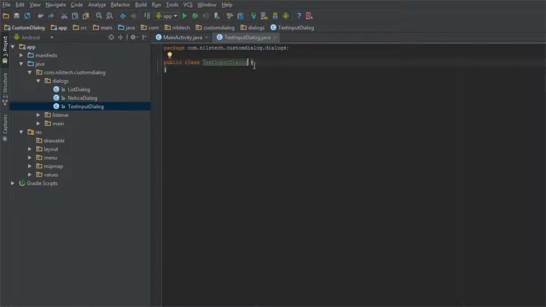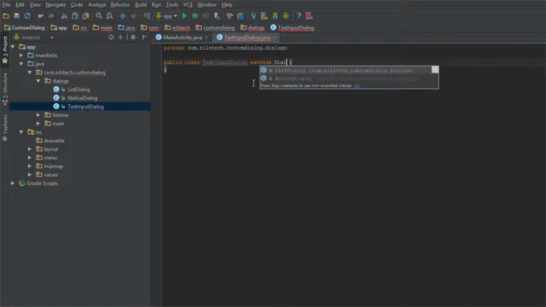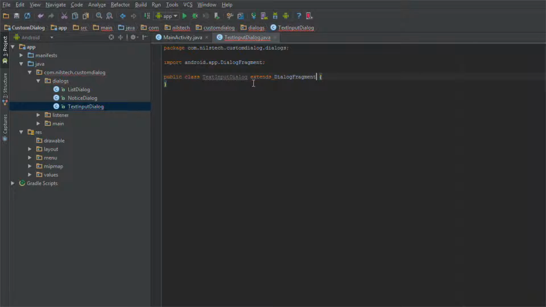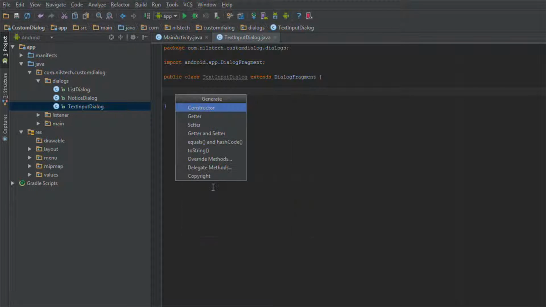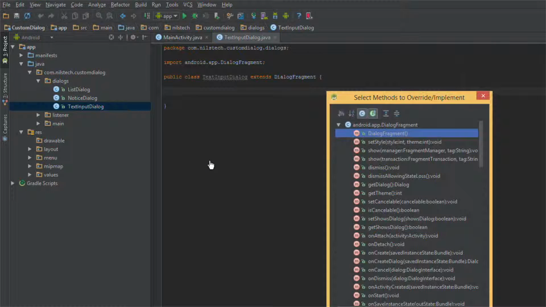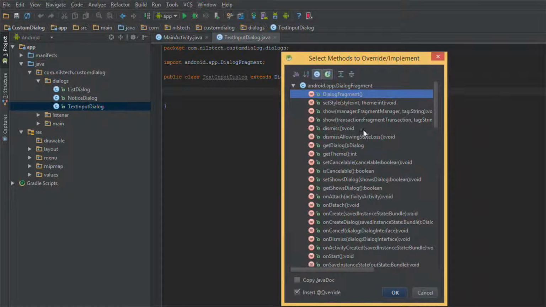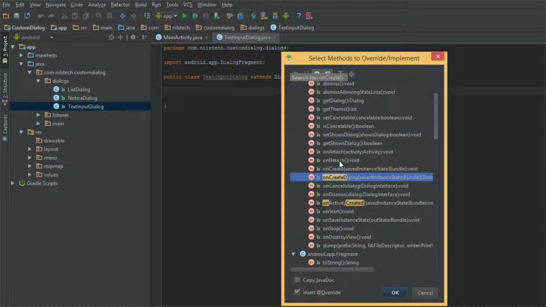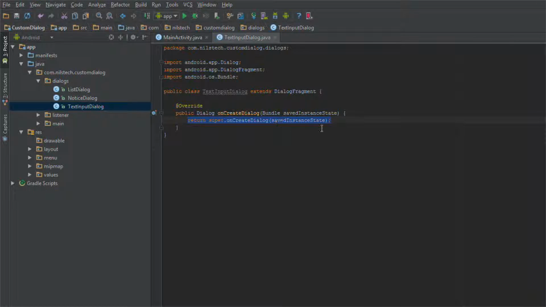And this class is going to represent our dialog, so we need to extend the dialog fragment class, just like this. And now we can actually make use of a lot of different methods which are already predefined. And to do so, we right click and go to generate and then override methods. And in this little window we actually search for onCreateDialog. There we go.